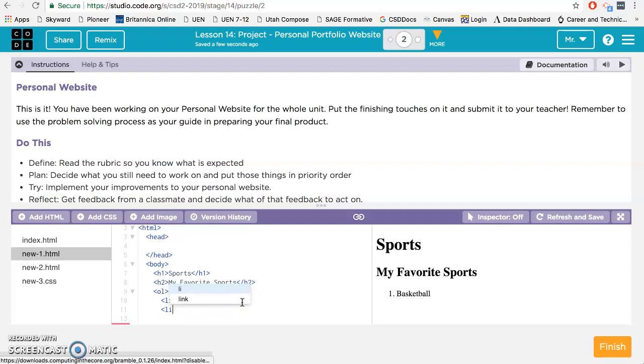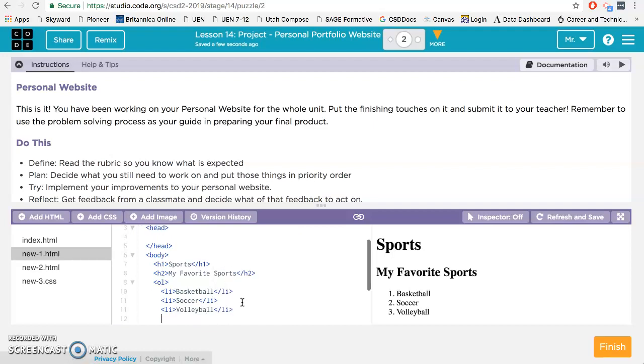Next, I'm going to list another one, and I'm going to say soccer, and then close it out with my closing li tag, and then I'm going to say volleyball, and then slash li, and then I'll do another one, football.